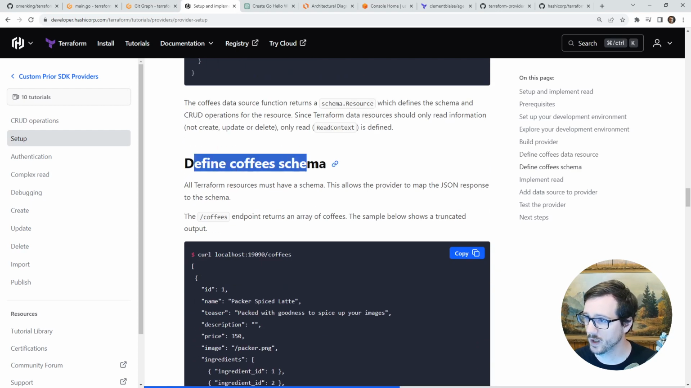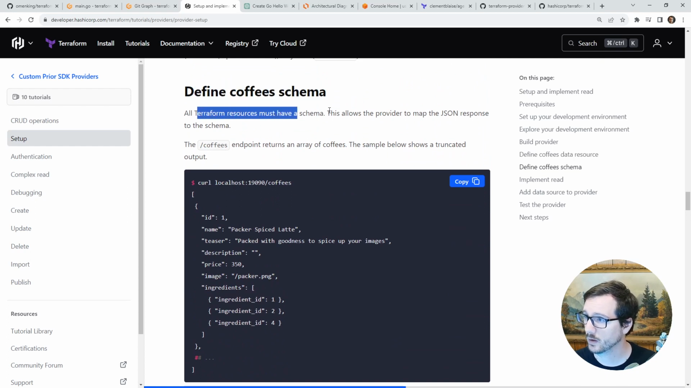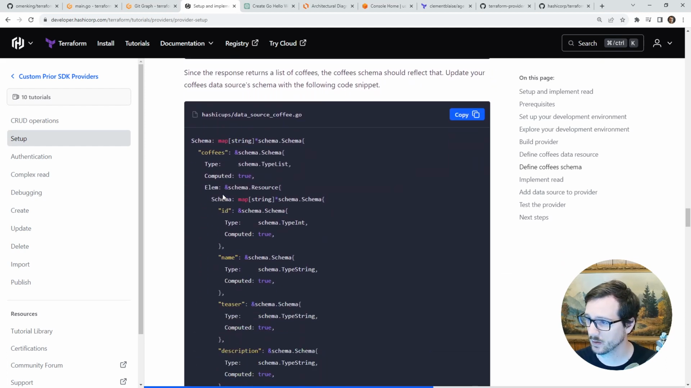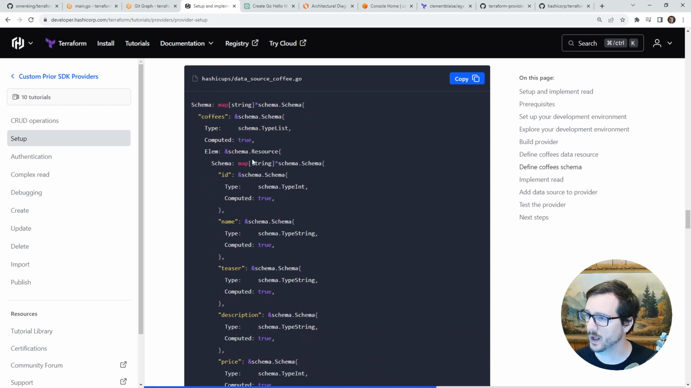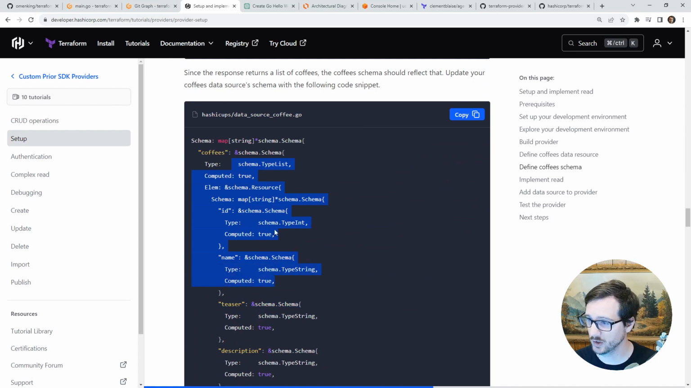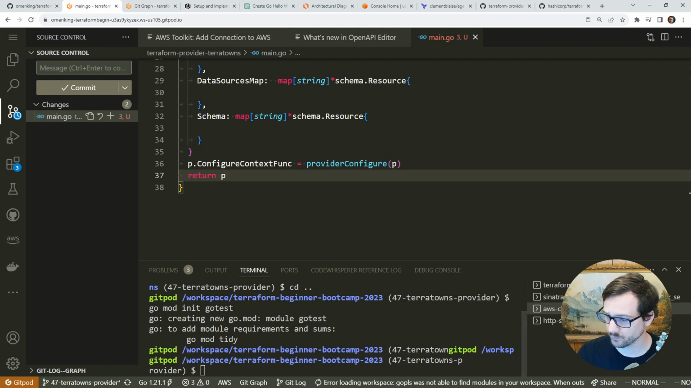Not very useful. Define the coffee schema. All Terraform resources must have a schema. This allows the provider to map to JSON. So they're just saying, like, what do you expect the schema to be? And the schema is defining these elements. So schemas, I think, is what shows up actually in your Terraform state file. So for mine, the schema looks a lot simpler than that, because there's the schema at the provider level and there's schema at the resource level.